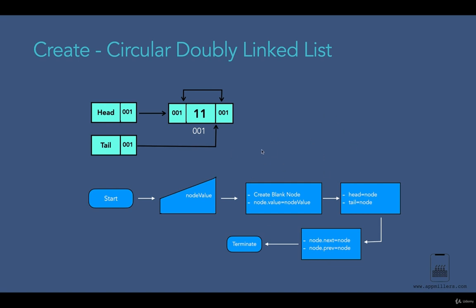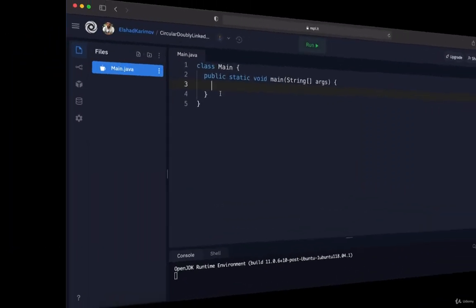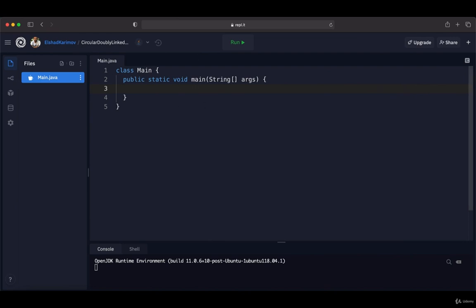Now as you see, the creation of a circular doubly linked list is very simple. So based on this algorithm, let's create this circular doubly linked list in practice. Here we are going to implement our circular doubly linked list class, and we will implement various methods inside this class. The first thing that I'm going to do, as always, is create the node class.